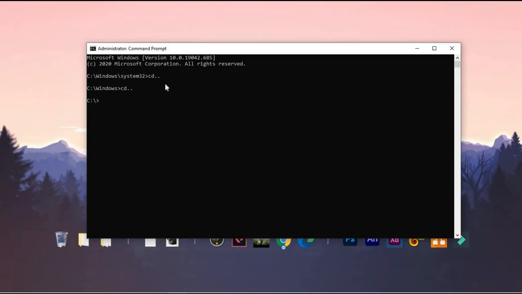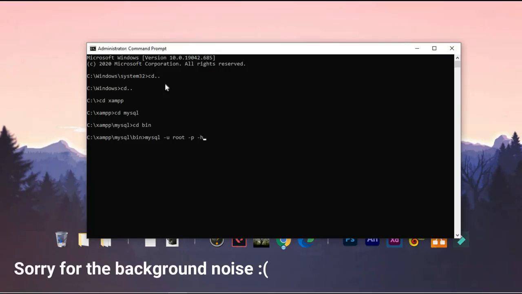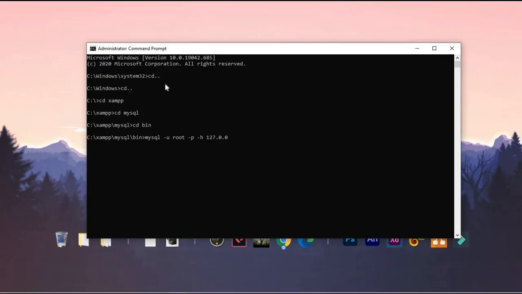So we need to go to the directory of XAMPP, MySQL, and bin. So you need to type cd xampp. After that, you need to type cd mysql and cd bin. So now we are in the bin. So we need to connect to the host, which is MySQL. You need to type mysql -u root -p, which is the password, -h the host, and the localhost of our server, which is 127.0.0.1. After that, you need to click enter.